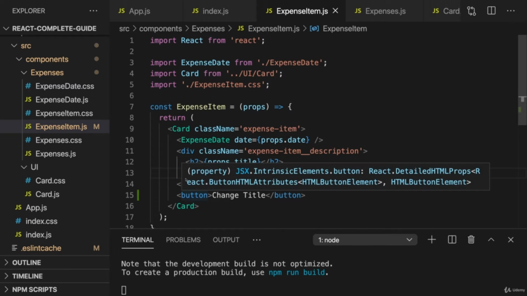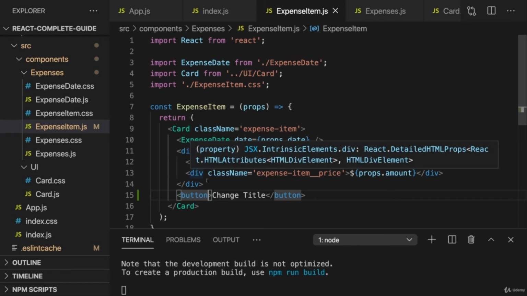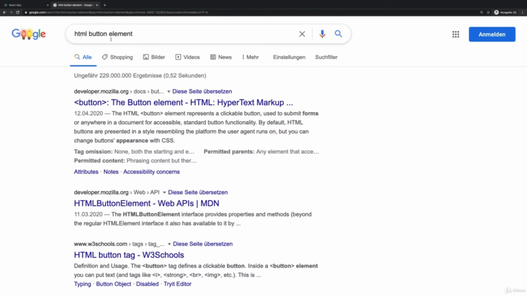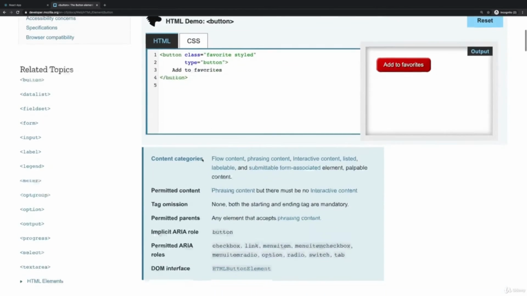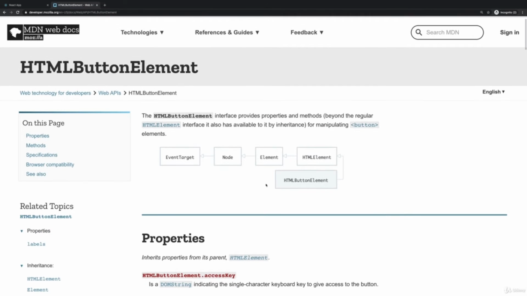On all built-in HTML elements like divs and h2, and especially also buttons and so on, we have full access to all these native DOM events which we can listen to. So if you search for HTML button element, for example, you'll find an article about this button. And there, if you click on the DOM interface here, this HTML button element, you see from which other elements or from which other classes this inherits in the end.